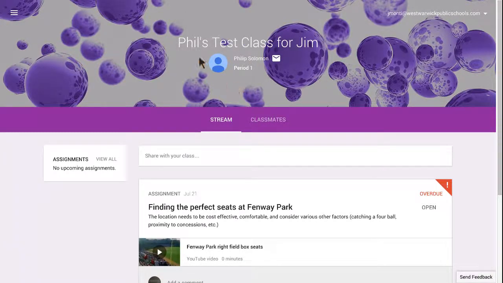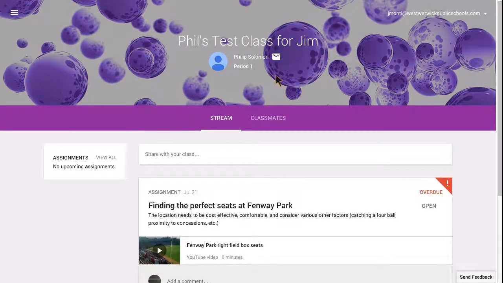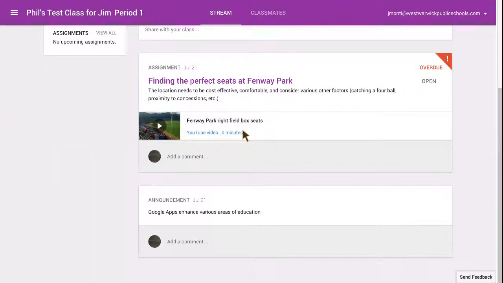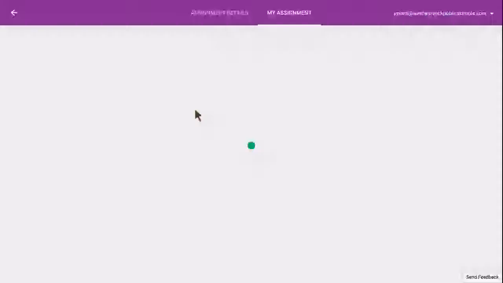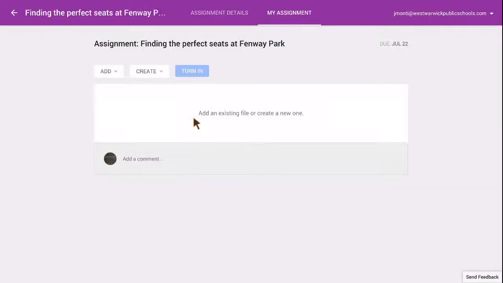Phil Solomon is the principal at West Warwick High School, and he added me to the class. He actually created one assignment listed right here, finding the perfect seats at Fenway Park. And I can click on the assignment and I can view the assignment. So there's nothing in here. I can go in and add my response.